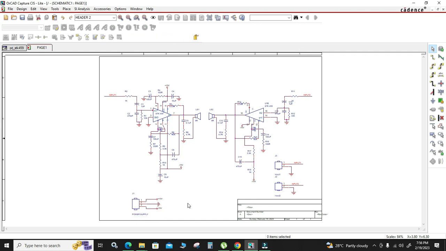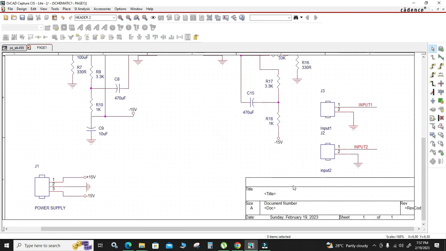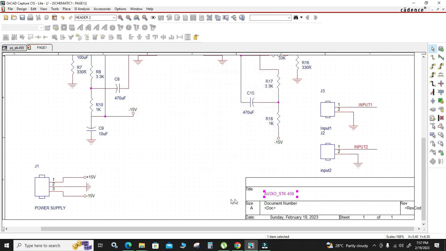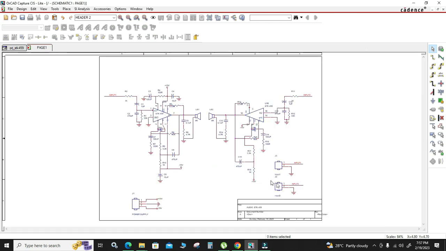Now we almost complete our schematic. Okay, we give the name of the audio project: Audio underscore SGK459. Okay, it's completed. Okay, it's finally nicely done.